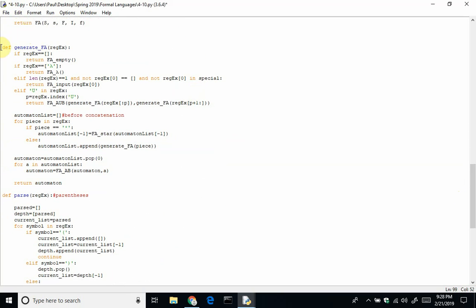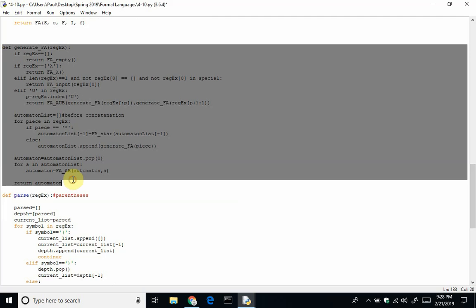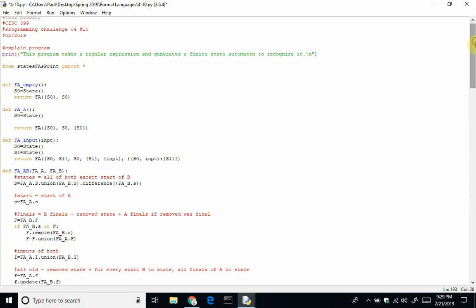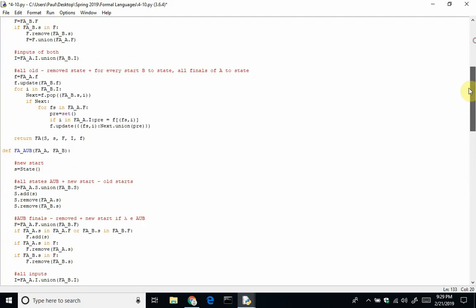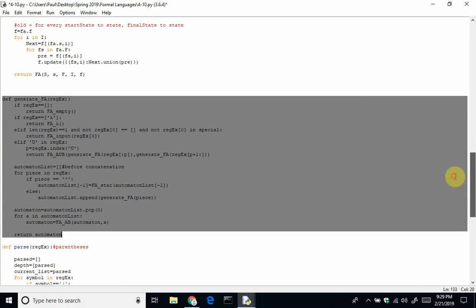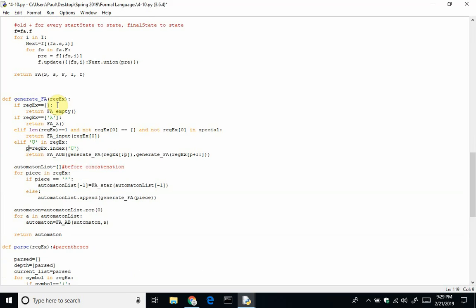And then this code just generates the finite automaton. Oh, oops. Yeah, this is a regular expression, not a regular grammar. Okay, so I have this function in here which converts it to a list of lists to take care of the parentheses.